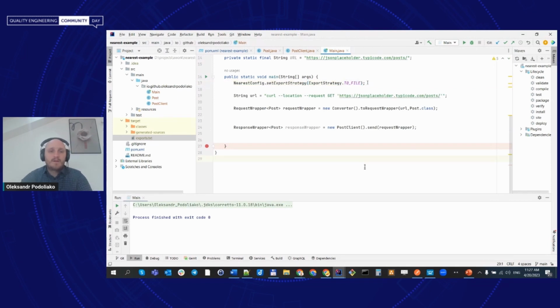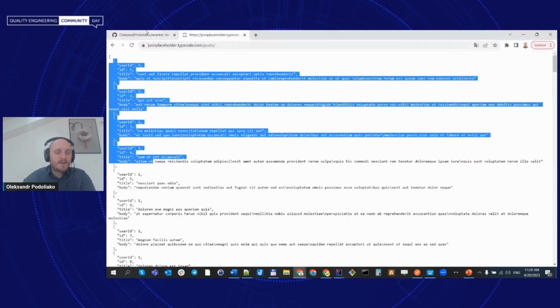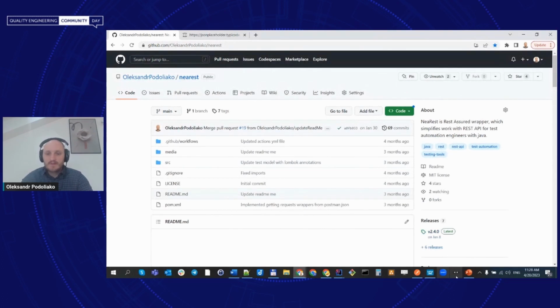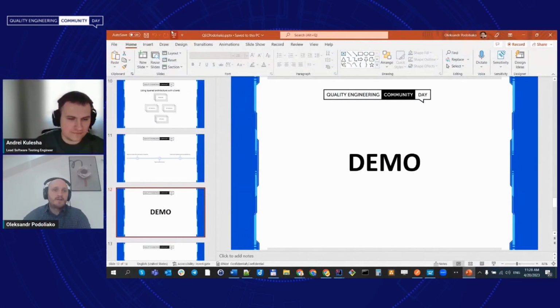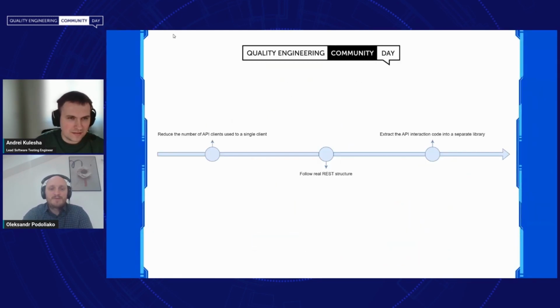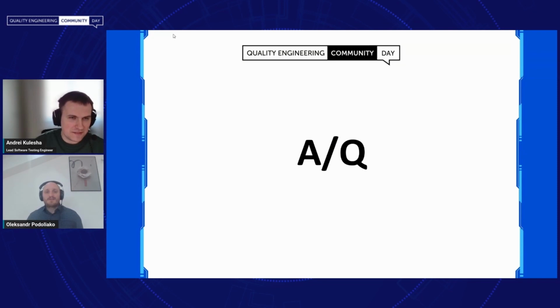Okay, it's all about exporting, and I have additionally implemented export from Postman JSON collection, but I will not show you it right now, because you can go to the site, and here you can see all instructions. I think that's all what I would like to show you, and yeah, I am ready for your questions.